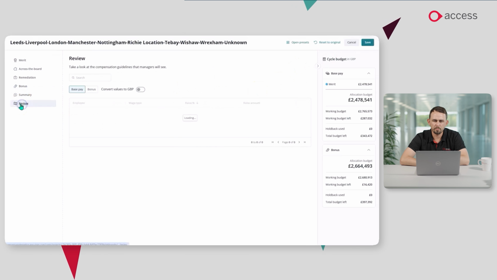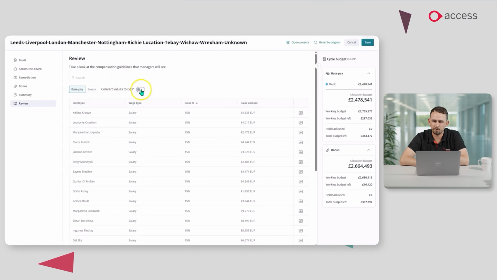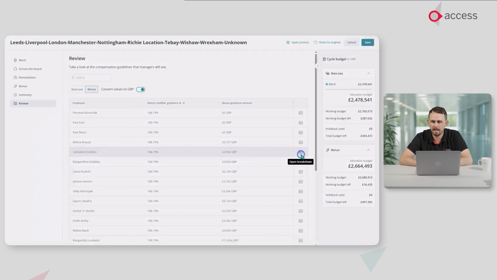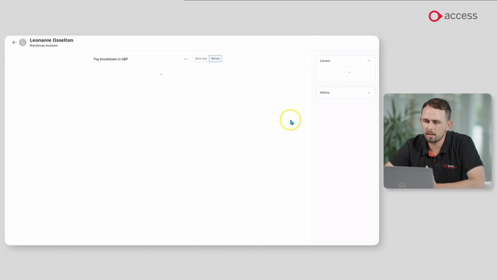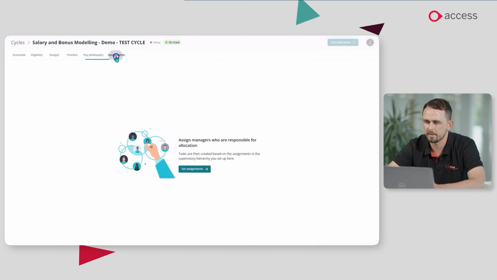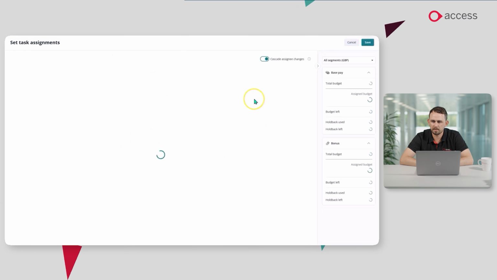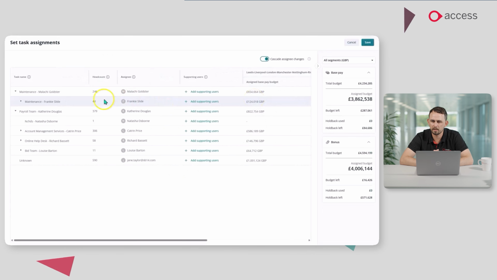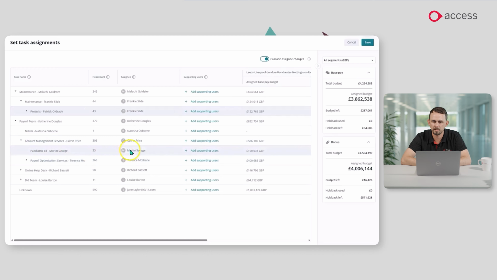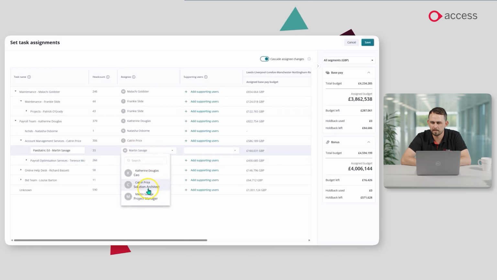You then go into the summary and review screen, so you can look at the different areas of bonuses, base pay, and those modifiers. We look at Leonie here, the warehouse assistant, look at those different pay areas, and we can save away those pay philosophies. We then can look at different assignments across the different teams, so you can include supporting users, approaching this alongside managers where they might need some guidance or advice, speeding up that process from weeks to minutes in the system.